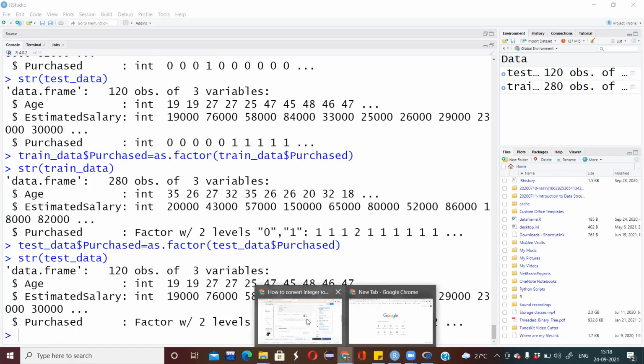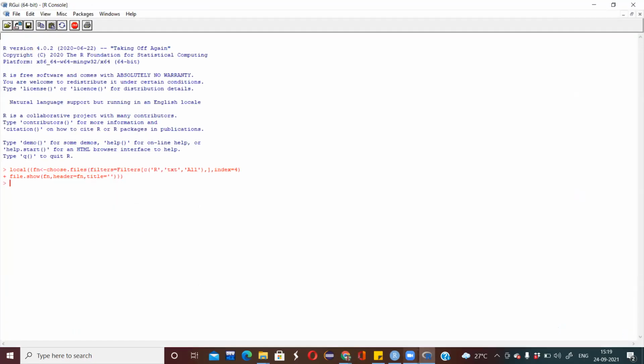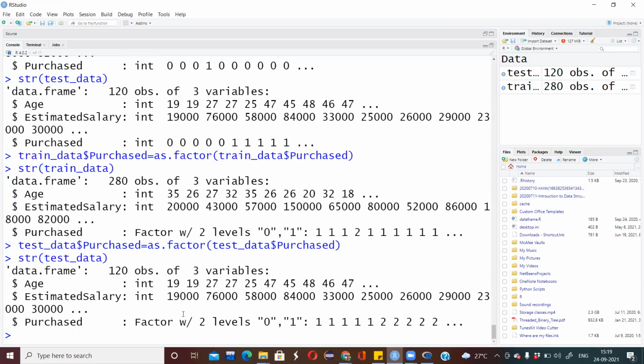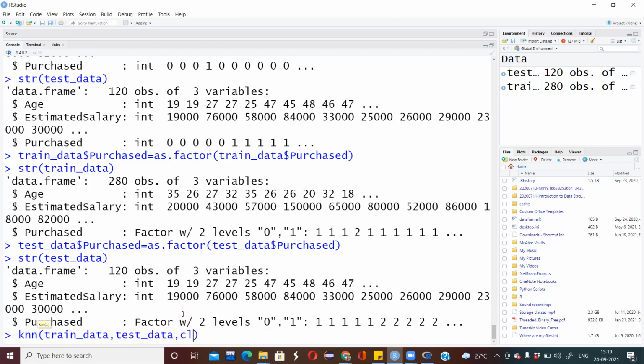So next what they're saying is, we have to build a KNN model over train data by considering 3 nearest neighbors. Okay, so for KNN, this is the command. KNN will be taking 4 arguments: one is train data, other is test data, other is CL, other is the number of nearest neighbors, you can say.